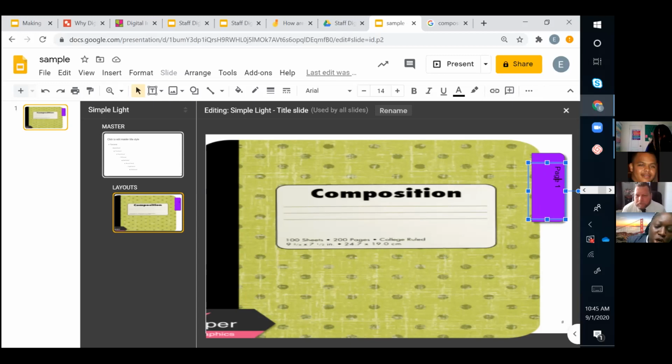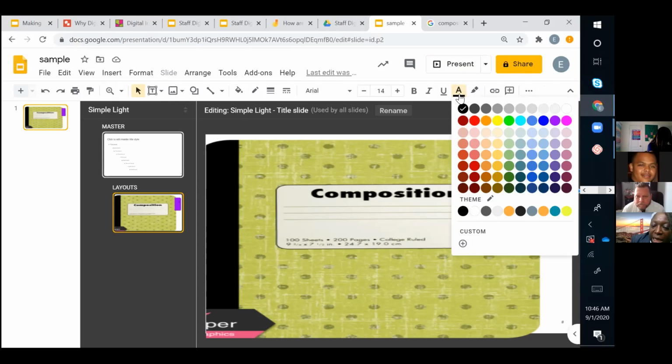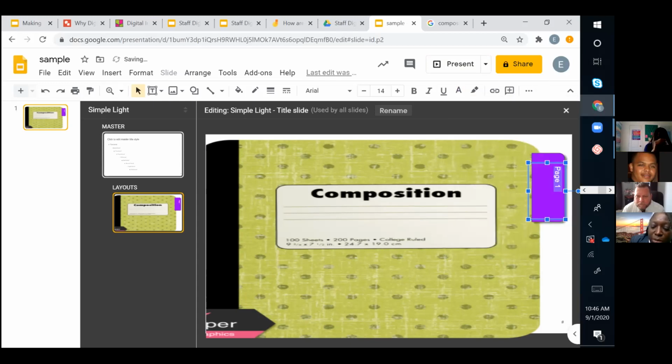So what you're gonna do, you're gonna press Control A, and it's gonna highlight the words inside the text box. I'm gonna go up to the A between the underlining and the highlighter. And I'm gonna click it. I'm gonna change it to white so I can see it better because of the color I chose.